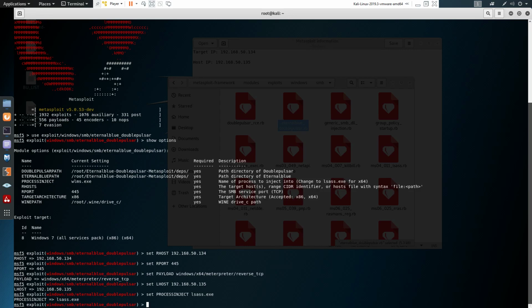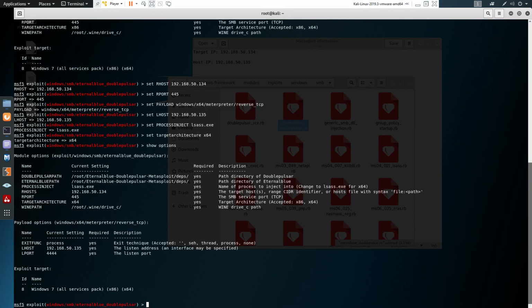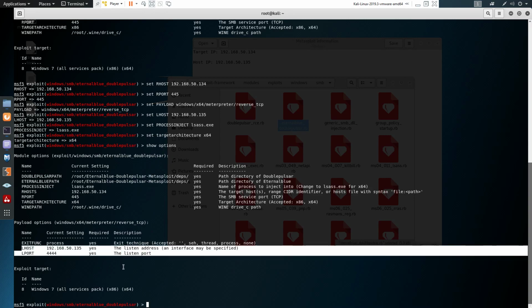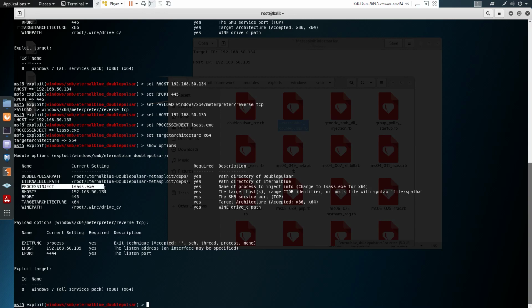So in order to proceed, we need to set the target architecture to 64-bit, and this can be done by the following command. To ensure that everything is working, we can run show options and take note of any changes. Here we can see the local machine's IP address and port that is assigned. We can see the target machine's IP address and the port, the target architecture, as well as the process we want to inject into.